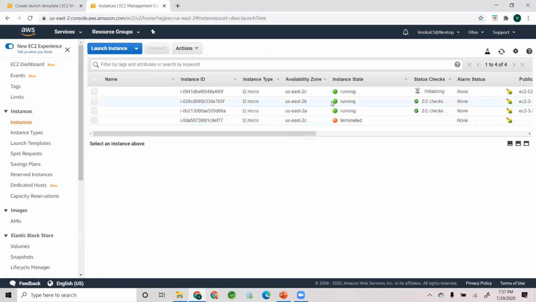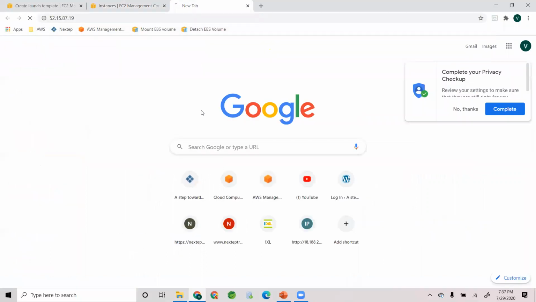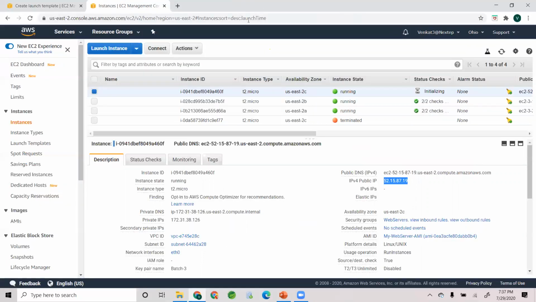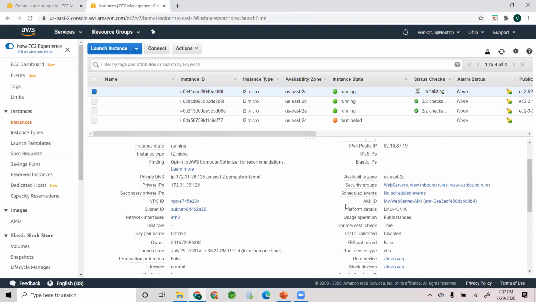Yep. So a new one got initialized in 2C, and this is your public IP. So there's no magic there, it's working. And if you really look at it, the instance type is T2 micro, and take a look at your security group. Everything we defined in the instance launch template, right? See this one? Your security group is web servers, and your key pair is batch 3. See it matching. Does that make sense?